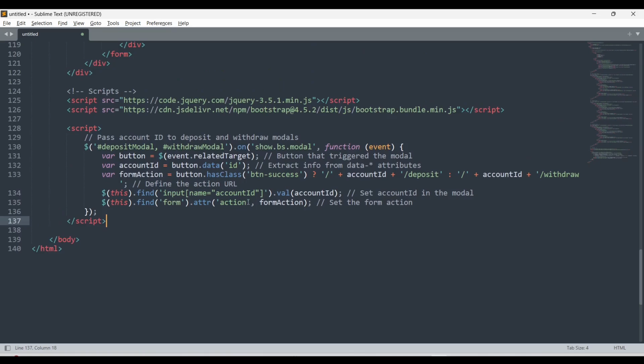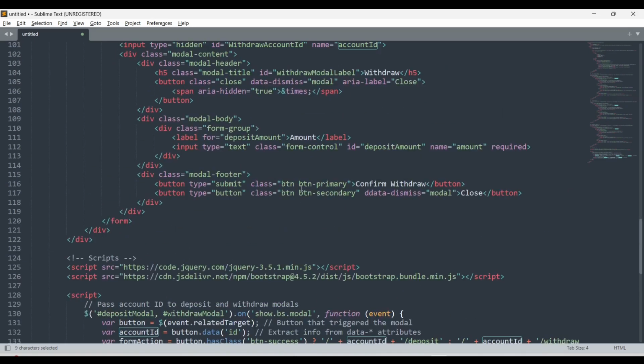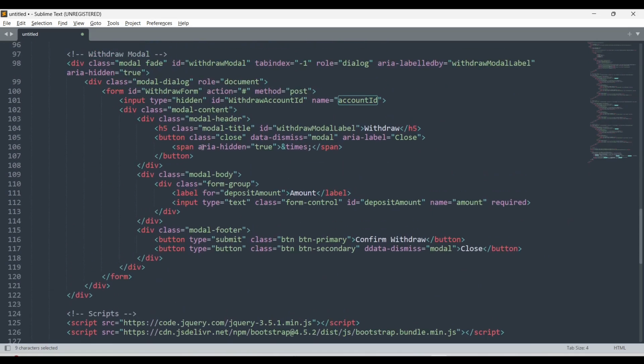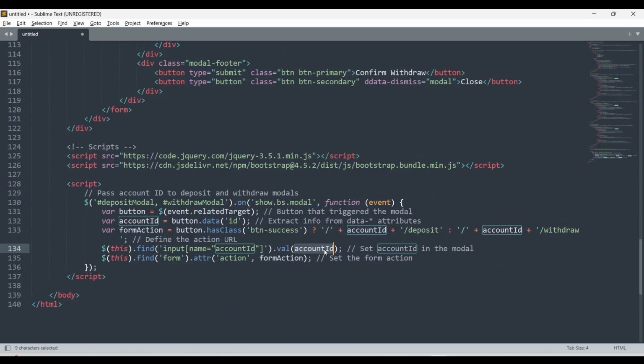It's simple, elegant. Now talking about these two lines, what are we doing here? This first line finds an input field in the modal with the name account ID. This is basically hidden, and this sets its value to the retrieved account ID, ensuring that the account ID is available as a form input within the modal. So when you submit the form, you need this detail, right? That's why we are setting this. Now here we are setting the form action which we have created here. I hope this part is clear.